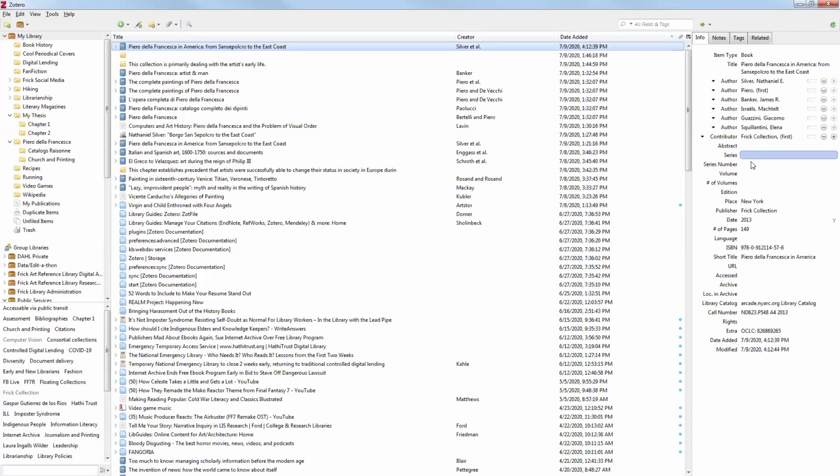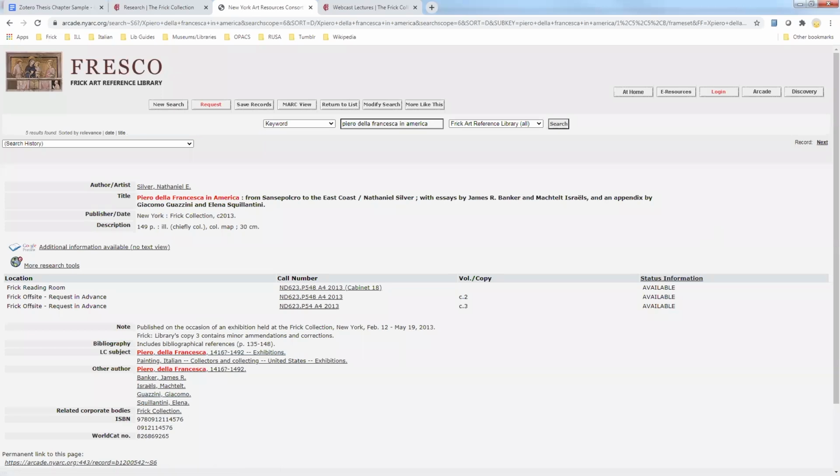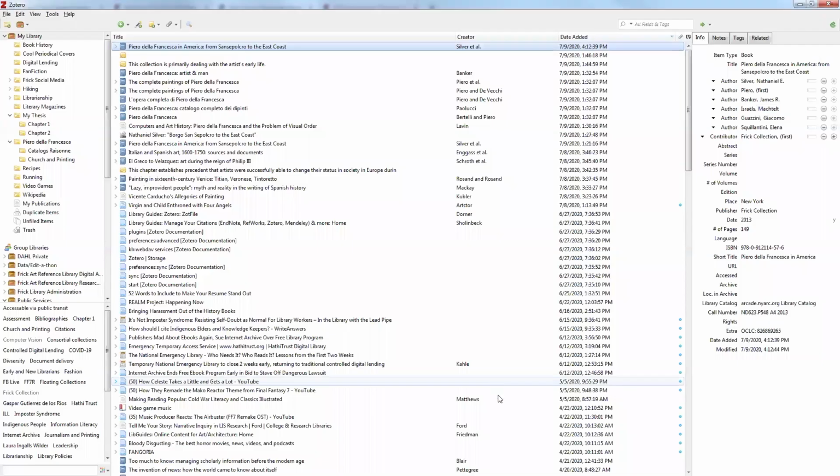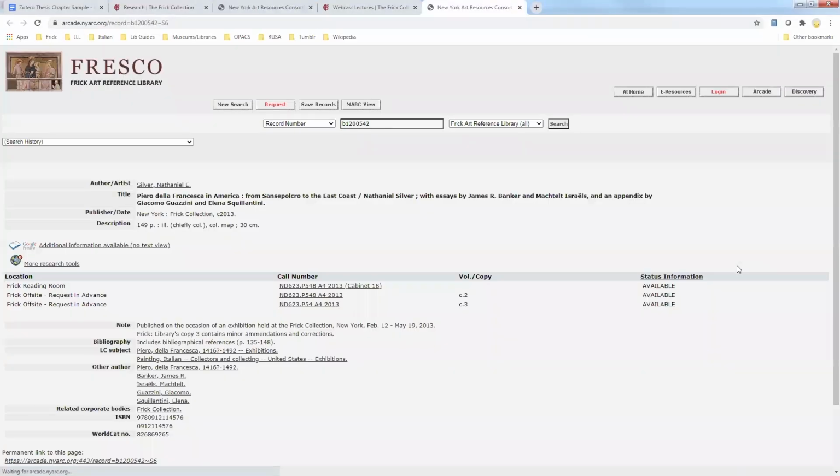One thing that I often use is the URL button. Zotero doesn't save permalinks from catalogs, so I often find myself doing that. If I go to the record, for example, I can easily copy and paste the URL over into the URL field. That way, if I ever need to refer to it again, I can just click on here and it'll take me straight to that record.